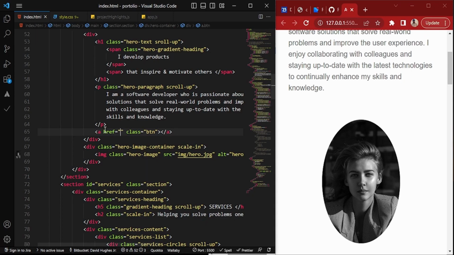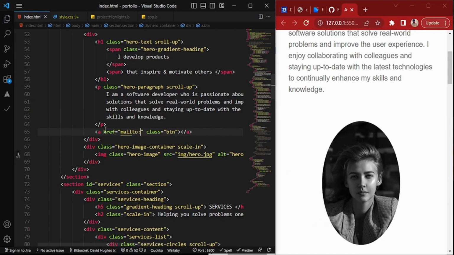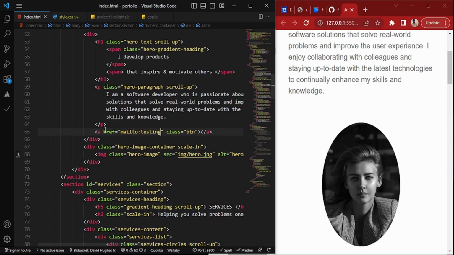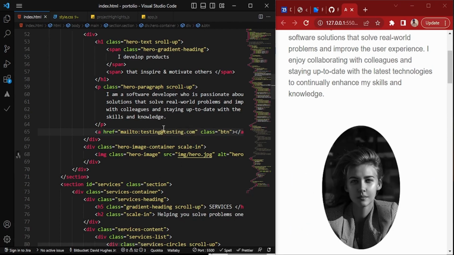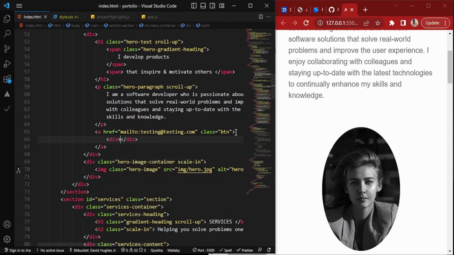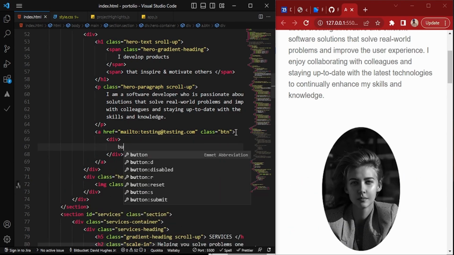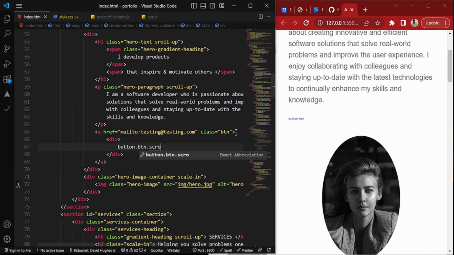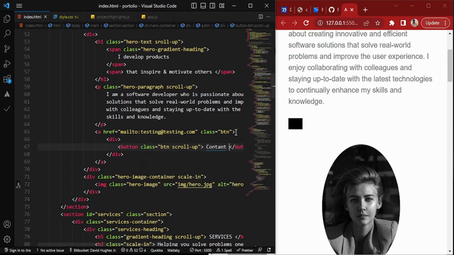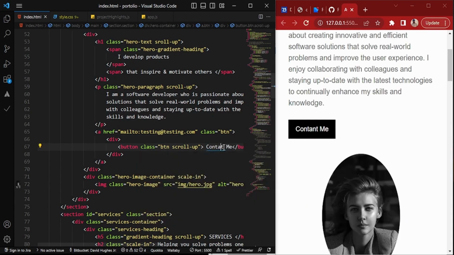Okay, so inside of here, what you want to do is say mailto, and you want to add an email, I'm just going to say testing at testing.com, even though that's not the email, but put your email right here. Okay. And so now we're going to go inside of that a tag. And so inside the a tag, we'll add a div, and now we're going to add a button. So enter button, and on that button, we're going to add a class, and that class will be btn, another class of scroll-up, like this. And so inside here, we're going to say contact me, like that. Not content me, but contact me.